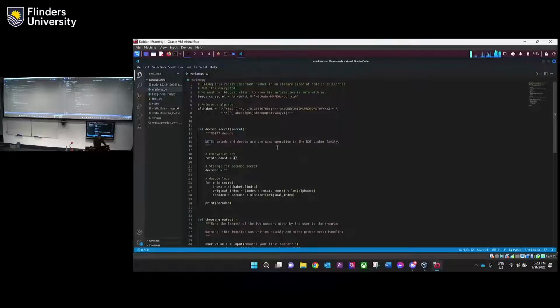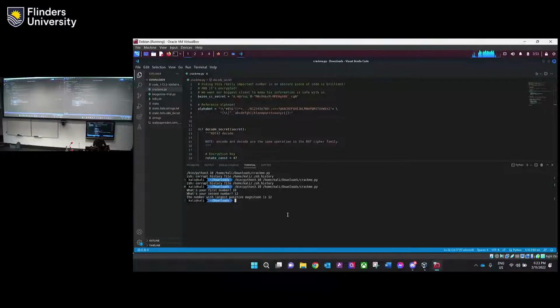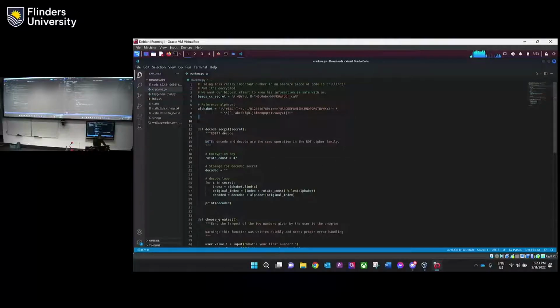Okay. So that's the actual code, right? And if you run it, it's going to ask, what's your first number? I'm going to say 10, second number, 12, and it's just going to return the highest of the 2 numbers. Okay? So if you actually look at the exact code, it's saying that it's hiding this really important number in an obscure piece of brilliant, and it's encrypted.